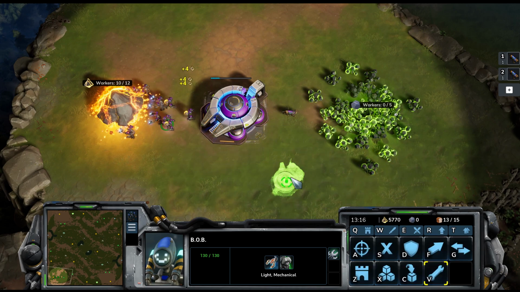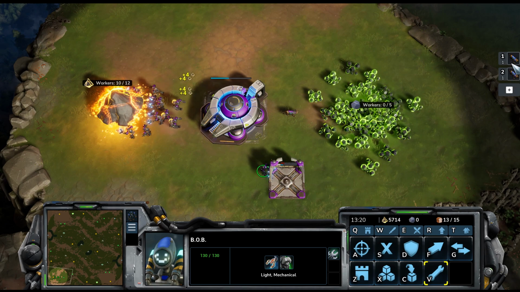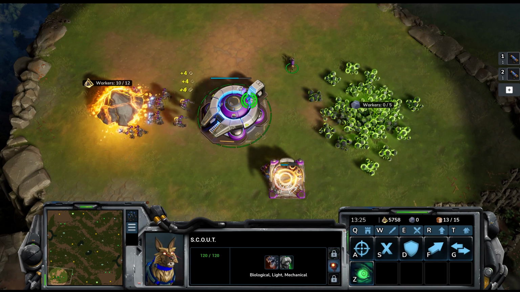On the right side of your screen, you'll spot the control groups for your army, some of which will be automated, but also the ones that you assign in-game. We will be talking a lot more about control groups and hotkeys in a later dedicated video.